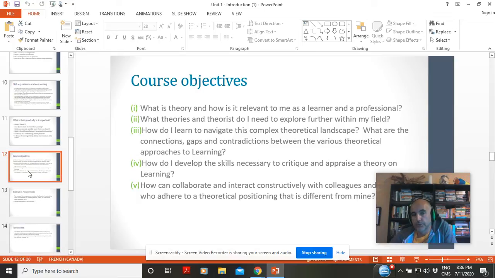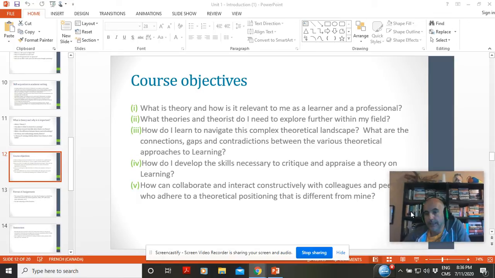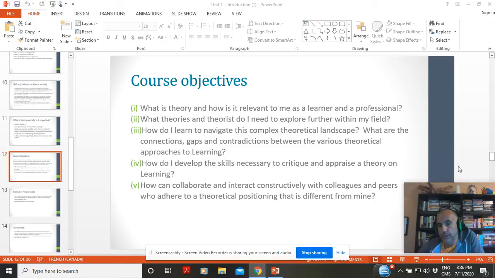So, course objectives. You will see I've listed them in two different ways. I list them for the faculty in a very academic way, but my experience has been that students relate more if you reframe them into a more practitioner's dimension. So this is what I put up. These are the five course objectives.